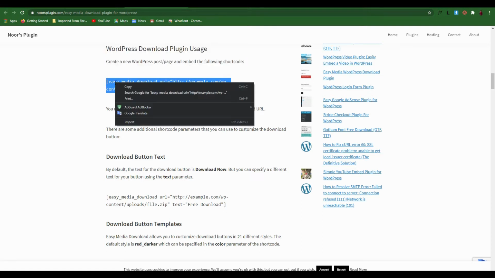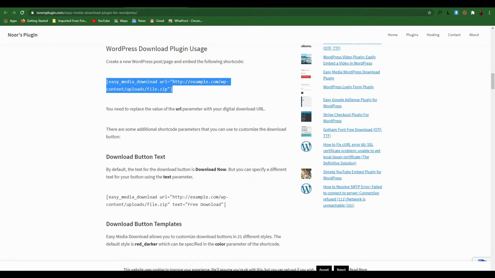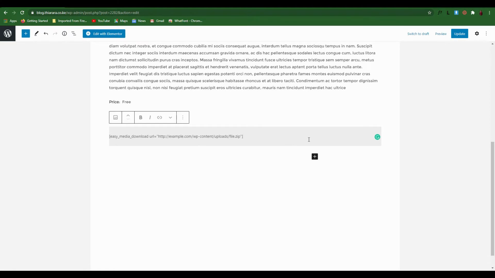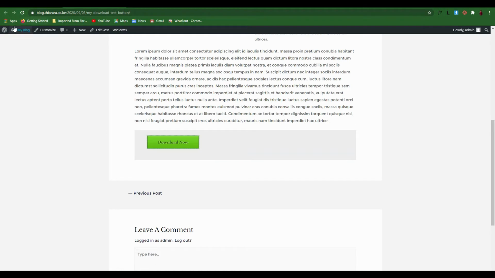We start with a simple one, and you come and paste it here. Let's paste it. There you have it. The next thing you need to do is the file that you want to be downloaded, maybe a PDF or a picture or whatever it is. It needs to be a zip file. So you need to create a zip file.